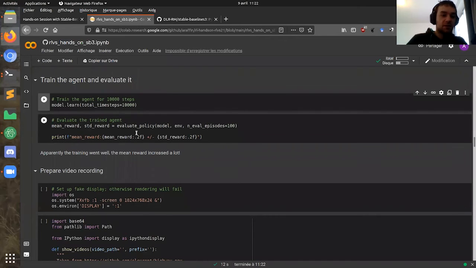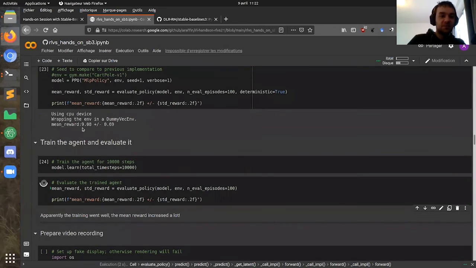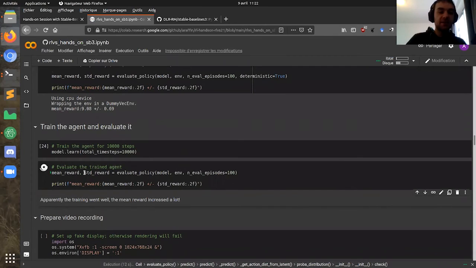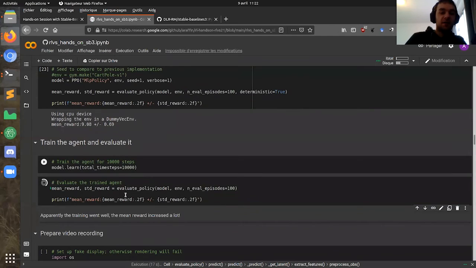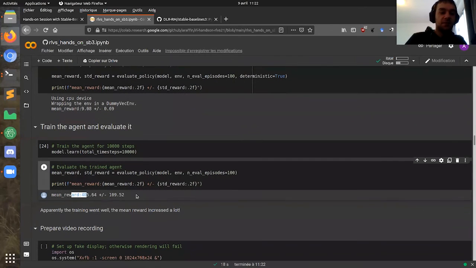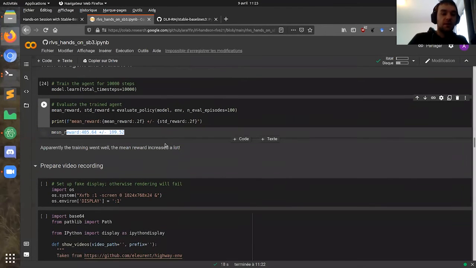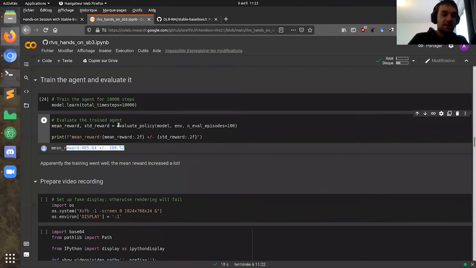So once we have trained our agent, we can evaluate it. And if everything went well, we should have a big improvement in the mean episodic reward. Already the fact that it's taking much longer to evaluate means that every episode takes longer, which is a good thing. So here it's almost optimal. The optimal value is 500, and it has learned already to balance the pole quite well. So let's see how it looked.